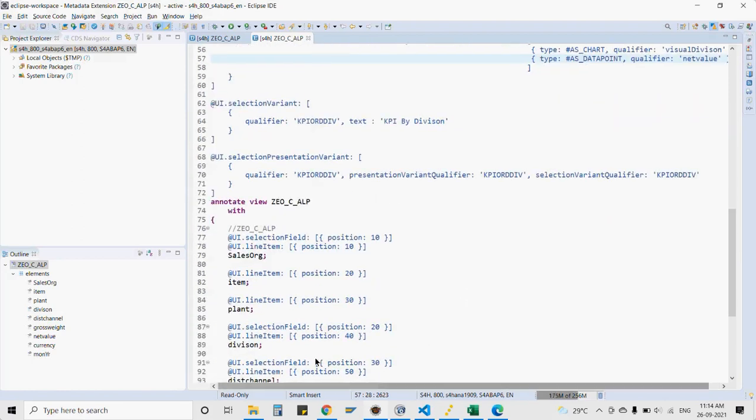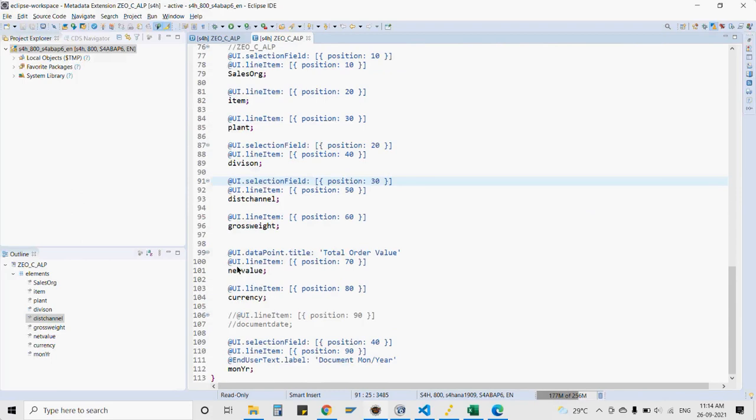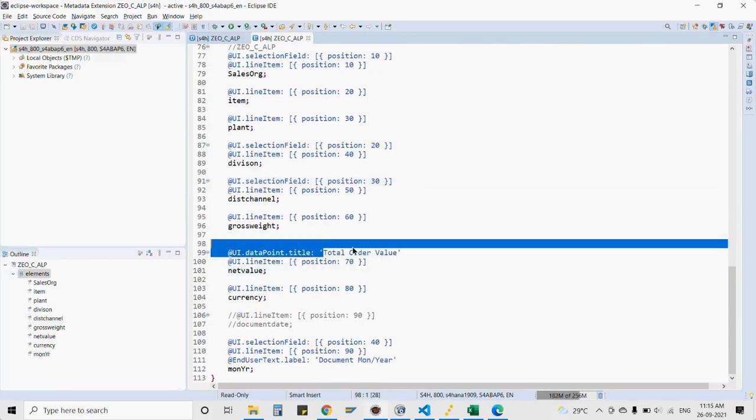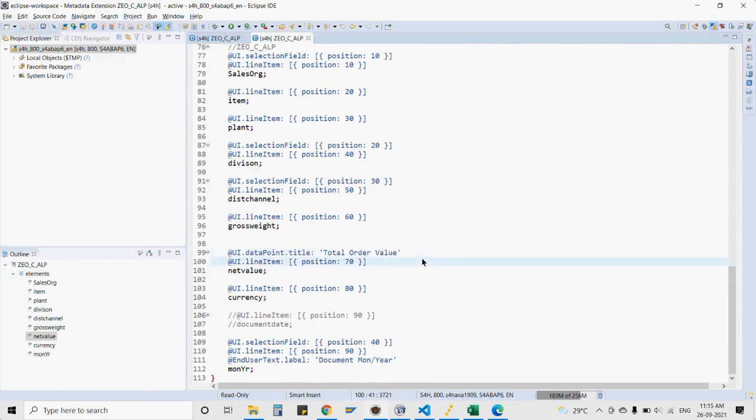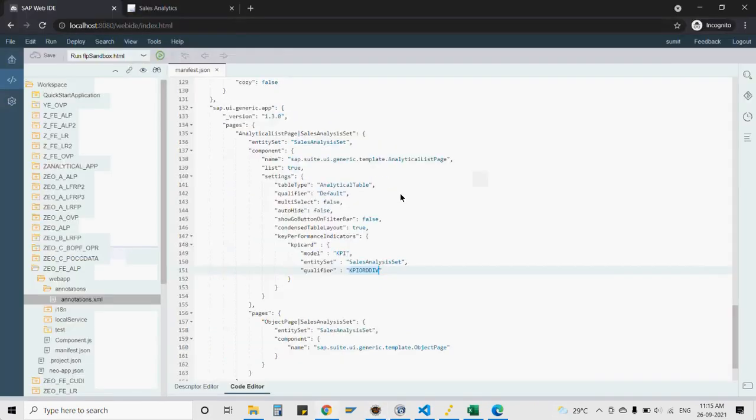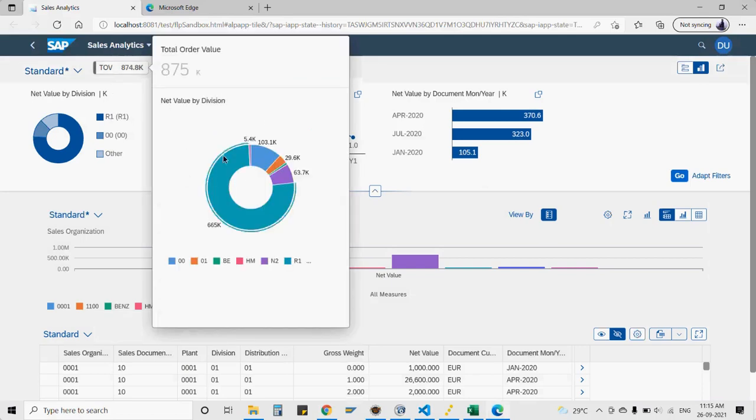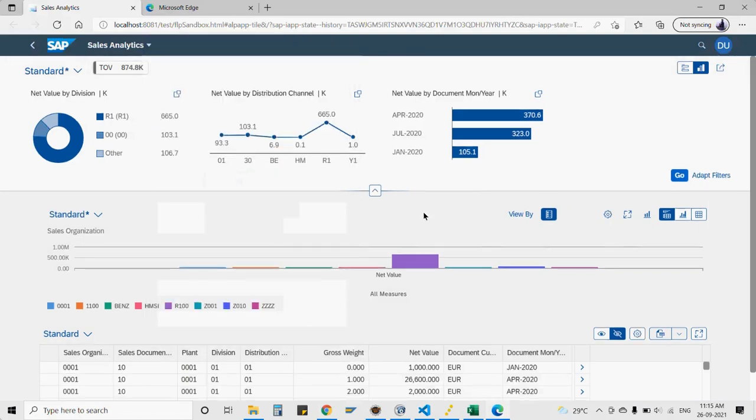So what we are just missing upon is you have to generate a net value. Okay, in a net value, I just added one more annotation called UI.dataPoint, and you have to just give a title. I just gave it as a total order value. So once we have this particular title given, we would be able to find total order value, and upon clicking on it, you will be finding the chart that you just mapped for the particular KPI chart on the pop-up.